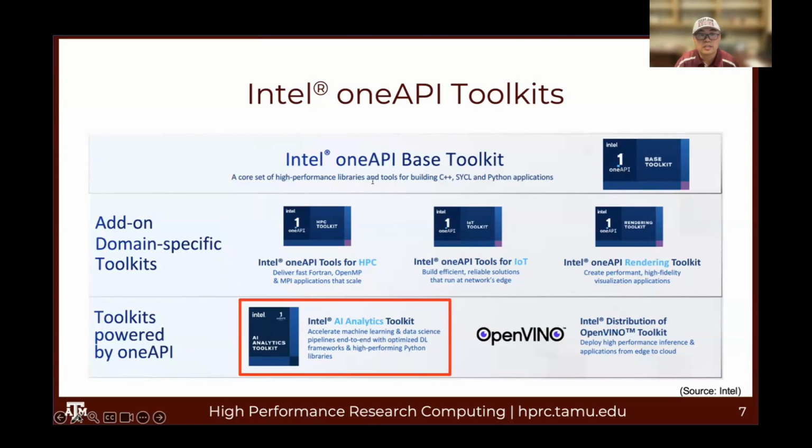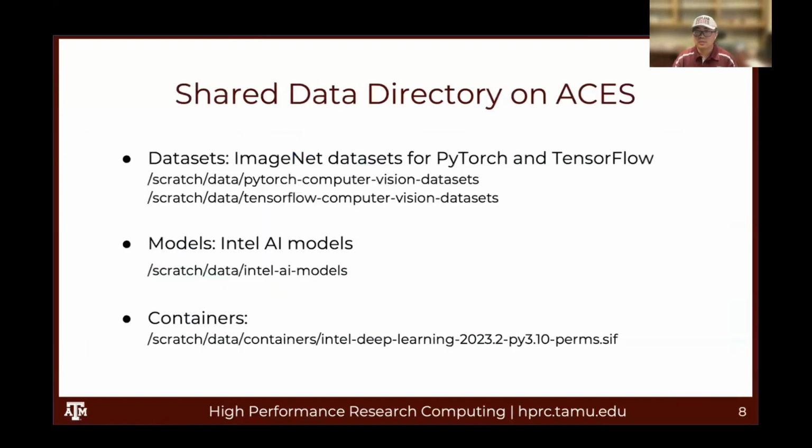Any questions? I think I have... Okay. Thank you. I'm checking the chat messages.